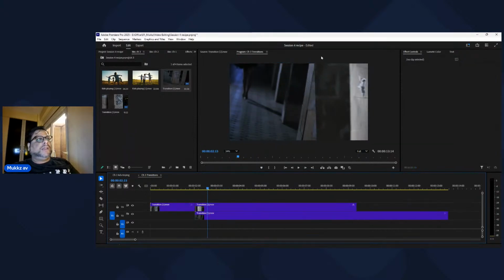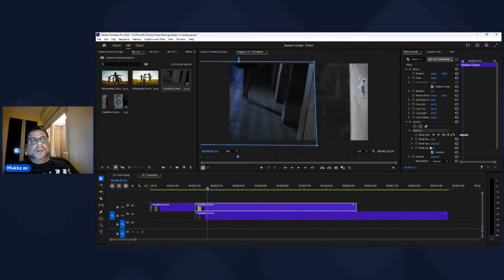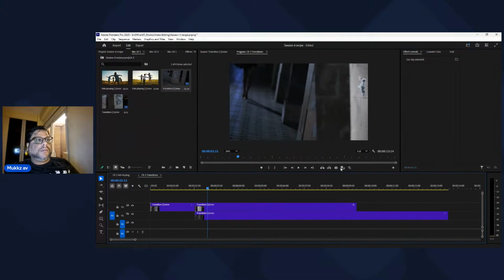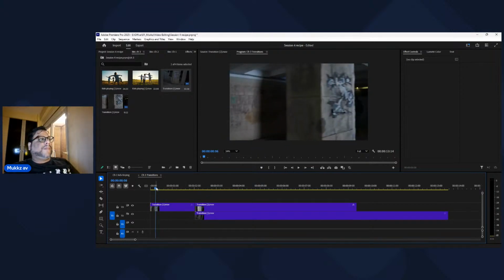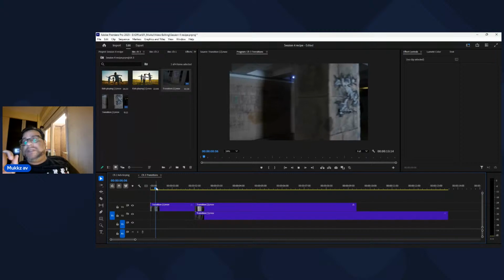And one more thing, this edge is very sharp. This edge is very sharp. We will go to the feather and will increase the feather to 25. Now look at this difference. This is what it's called VFX.